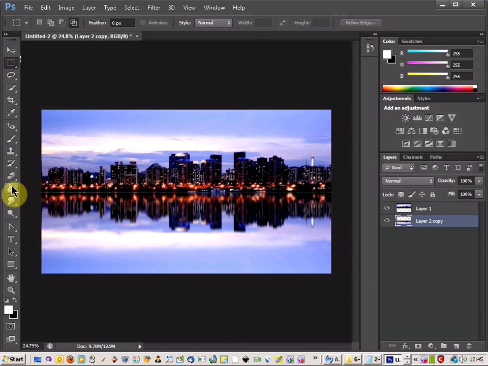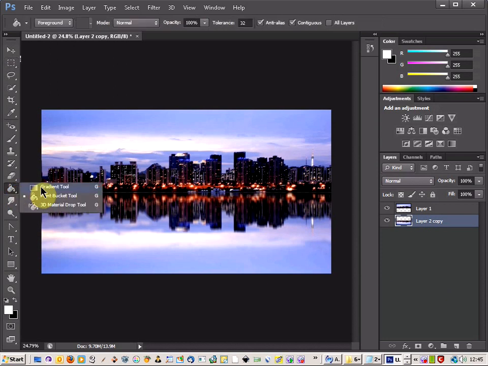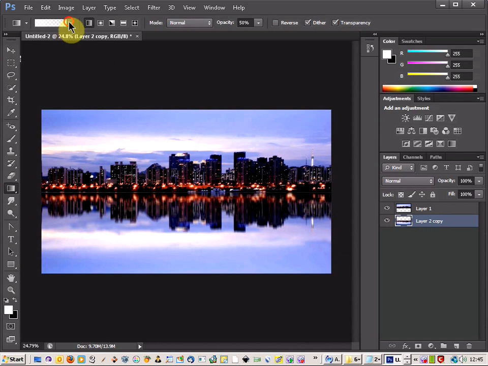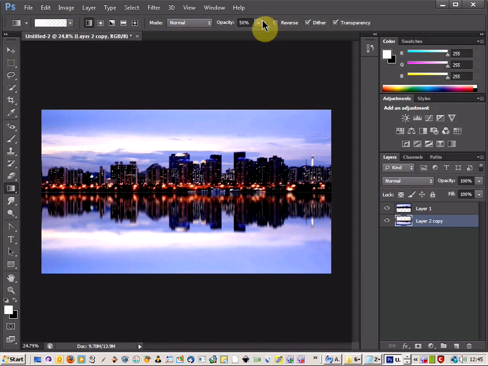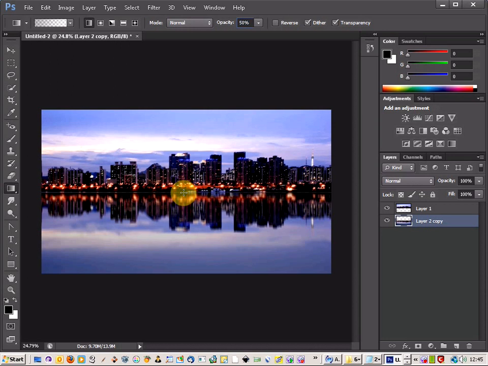There we go. And then come over to your gradient tool, click on that, make sure that you've got the background transparent setting on, and change your opacity to 50, and then click in the middle, should be black to white, make sure you've got that right, then click in the middle and drag up just to about the halfway point and let go.